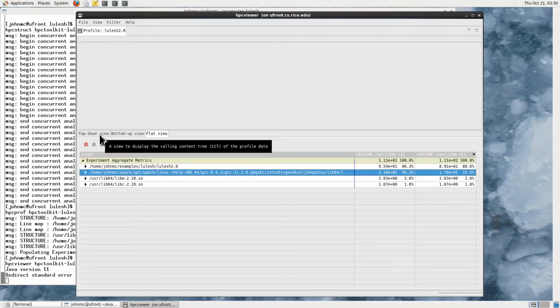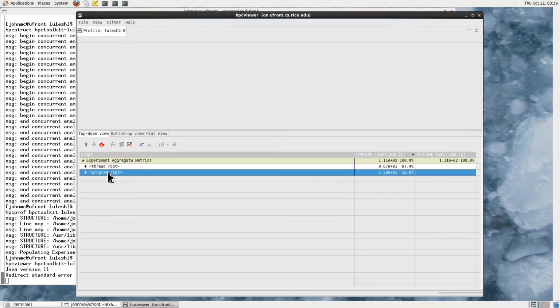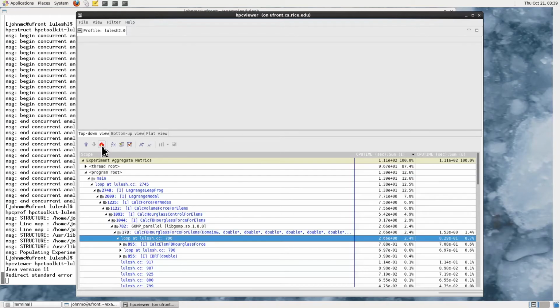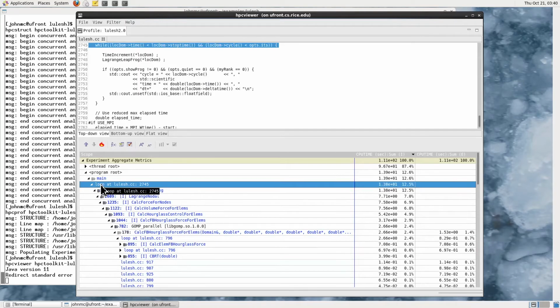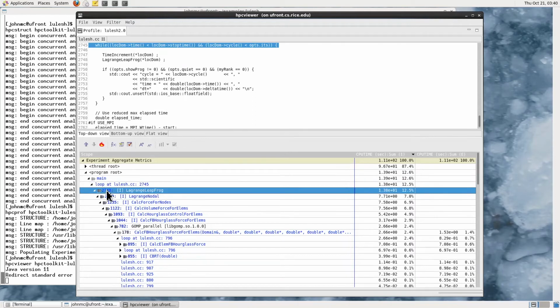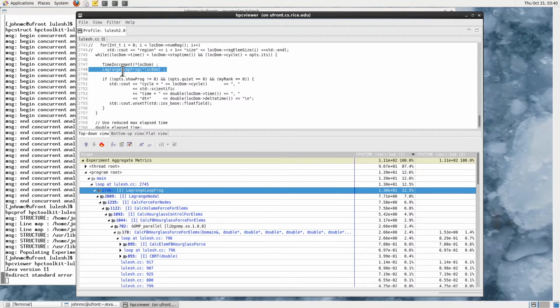Now let's go back to the top-down view. If I select program root, we'll first look in the main thread and see what's in here. I'm going to select the flame button, and this shows me a deep call path. Inside the function main, there's a loop at line 2745. And inside that loop at line 2748, there's a call to Lagrange leapfrog. Now, this here's the name of the routine that we're calling, and this is listed as being inline code.